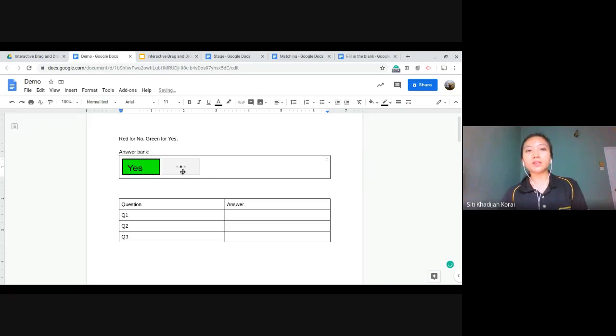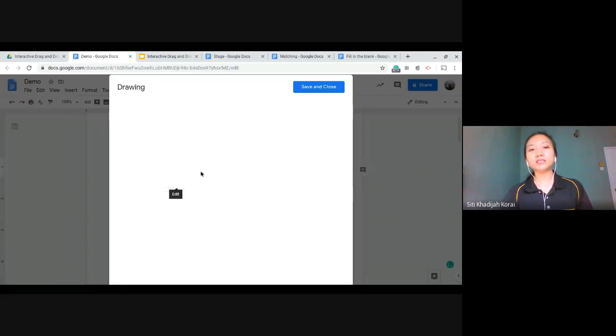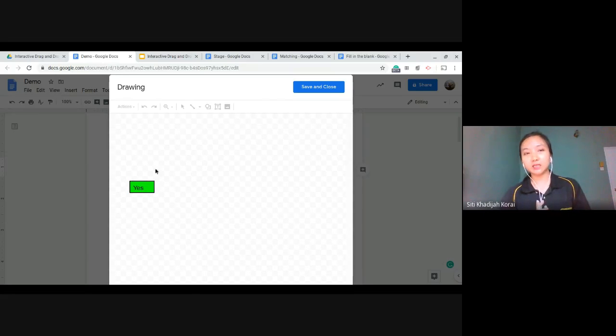Then you just copy paste and edit it. For my case, I did it because I want to ensure that the sizing will be the same. That's another reason why. So here I just changed the text to no, and then the background I just changed to red. Save and close.